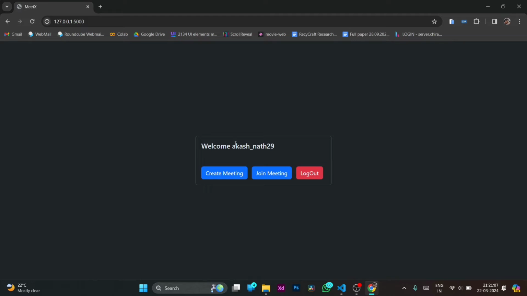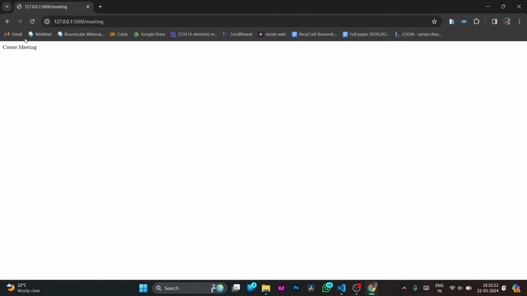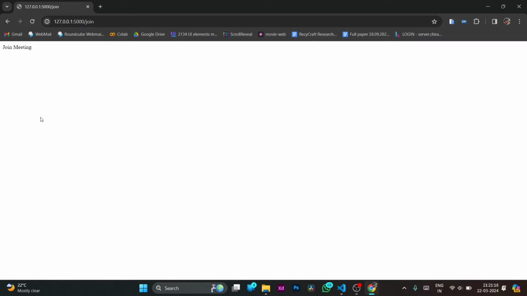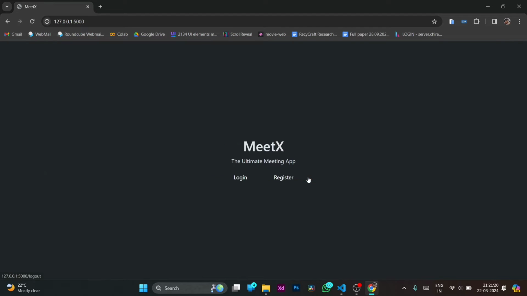It looks pretty cool. All right, if I go to this create meeting, you can see here it's showing this create meeting text. If I go to join meeting, same join meeting text, and if I go to logout, it's just logging me out from this application.